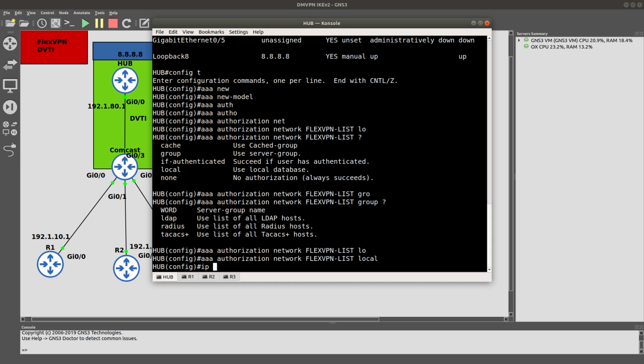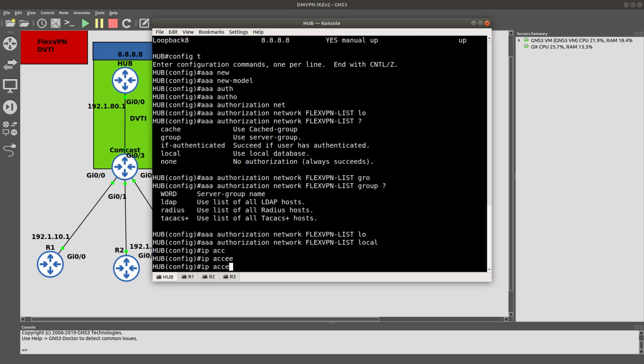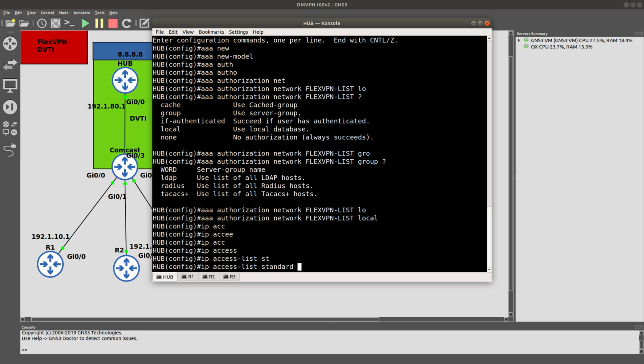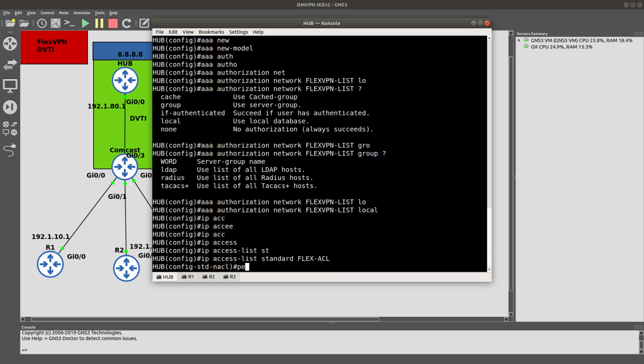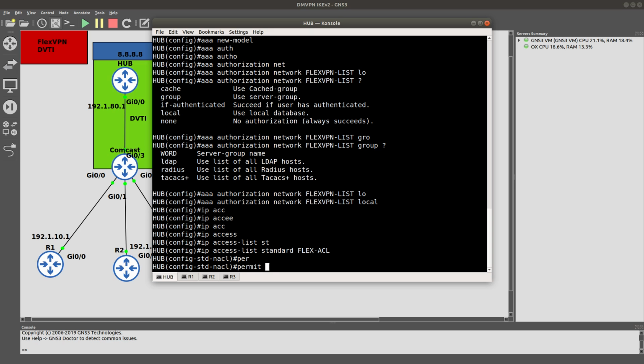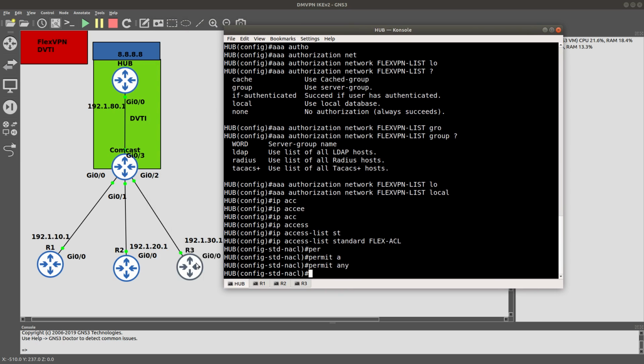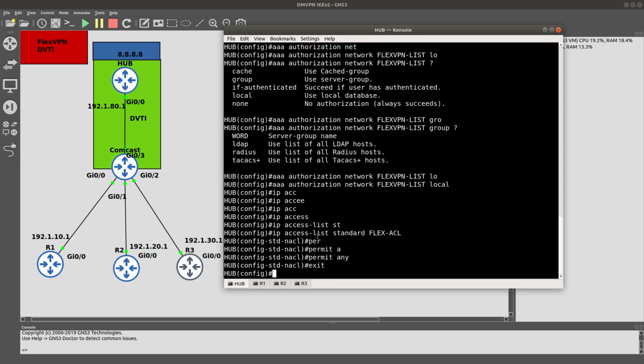Then you want to go ahead and create a permit access list. It's going to be standard, and we're going to call this flex ACL. And here we're going to choose what we want to permit. We want to permit any because we need to permit traffic coming from router 3, router 2, and router 1. So let's just go ahead and do permit any. So we can allow any traffic.